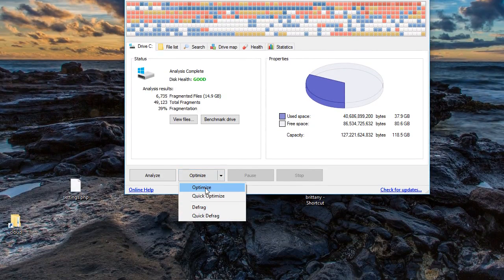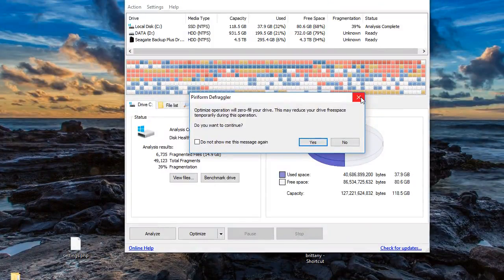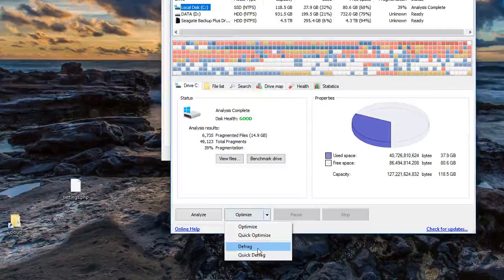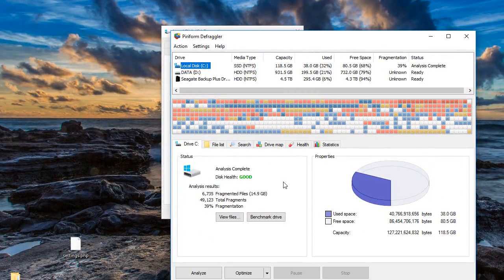You can run a regular optimize as well. Just select optimize like this, and that can also speed it up as well. And while the process of a defrag is running, go down here, defrag. You'll have some start and stop buttons that you can click on. You can stop it at any time if your computer is too slow, and then resume it later.